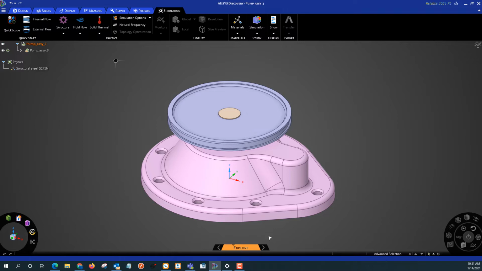If you want to do a more detailed analysis, you can go into the next stage called the Refine stage. And here, instead of using that GPU-based real-time solver, you're going to be using one of the flagship solvers. So if you're doing a structural or a solid thermal analysis, that's going to be using the Mechanical APDL solver. Or if you're doing a fluid flow analysis, that's going to be using the Ansys Fluent solver.